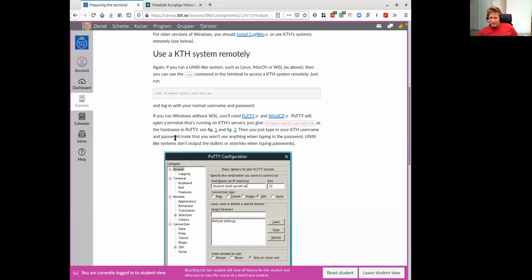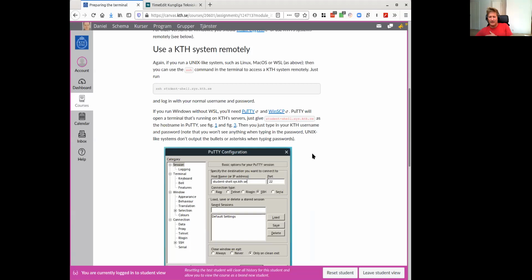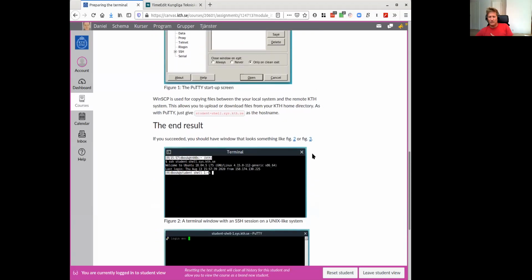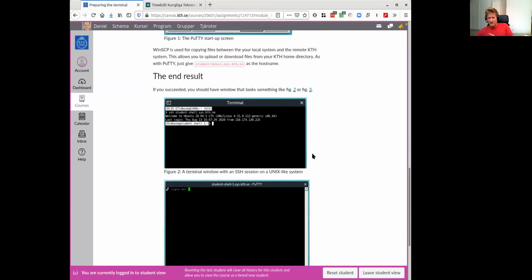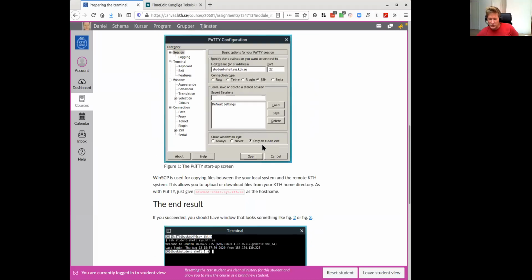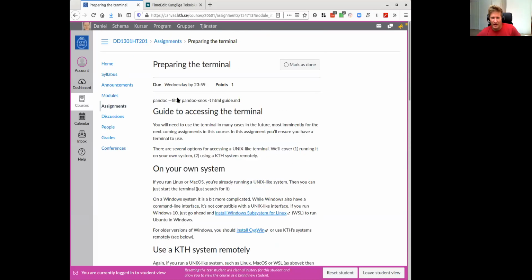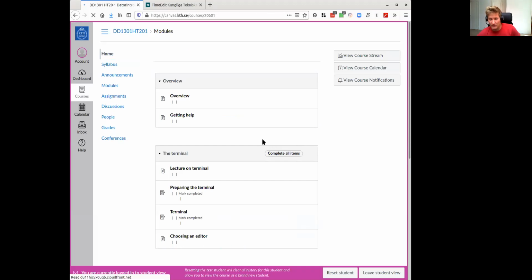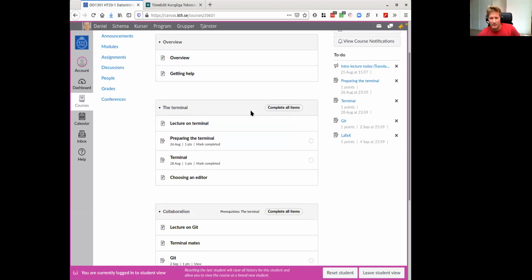I know some of you have tried this already too. You can do that reasonably easily on Windows as well by installing PuTTY. Then you can just connect to the KTH system, and you will get a terminal looking something like this. It should be quite straightforward, but we'll show you a bit of that in the end or later during this lecture.